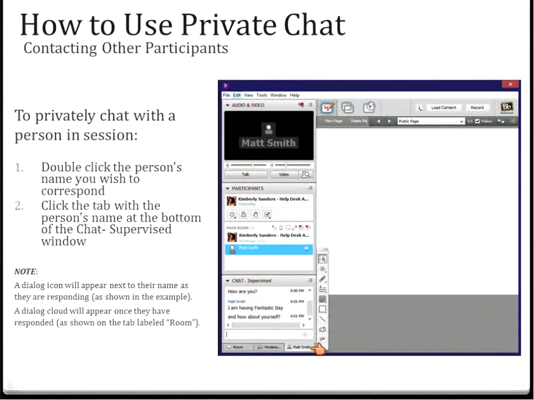Down below, you'll see their name appear on a tab. So from there, you can just start typing as normal. You can click in here and type. You can even add a nice little smiley face. We actually have some really cool emoticons in here. So there's ones that I like to give two thumbs up to. So there we go, pretty awesome emoticons.